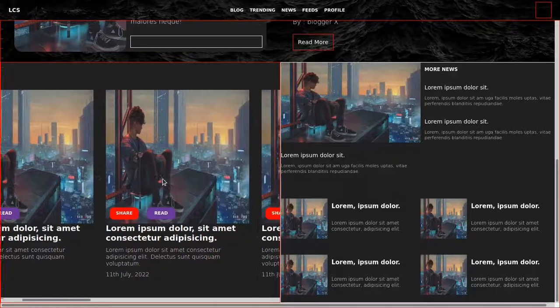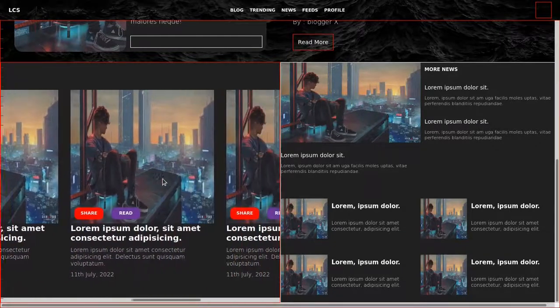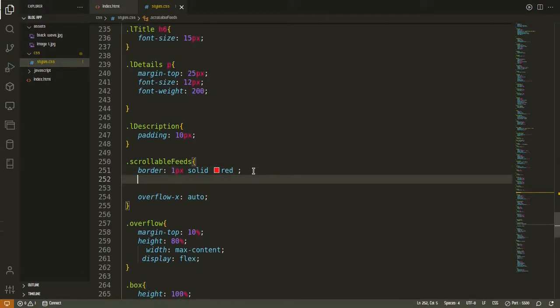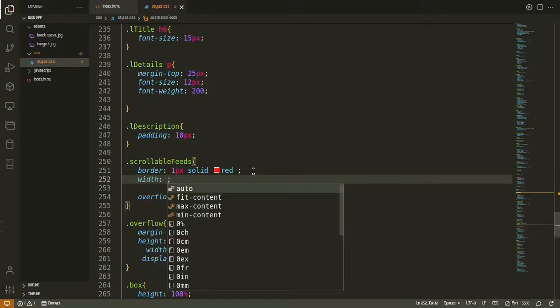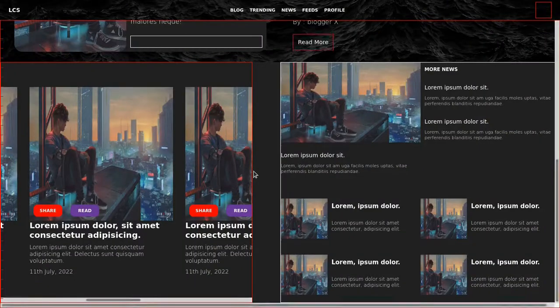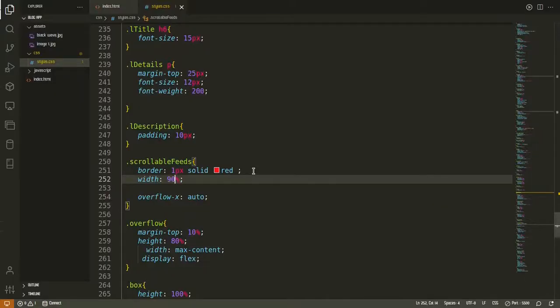Okay, now I think we're on the right path, right? And for scrollable feeds, should I give it a padding or should I give it a width? So width is going to be probably 90%. No, 90% is too much. 95. Cool. And I'm going to take away the border.